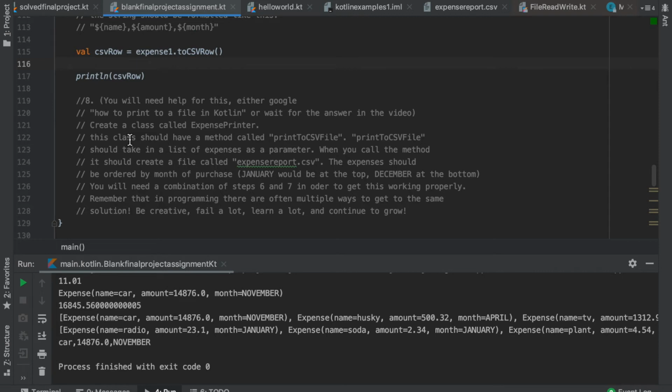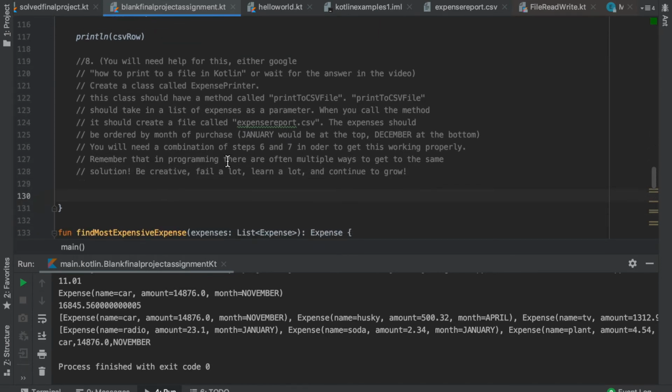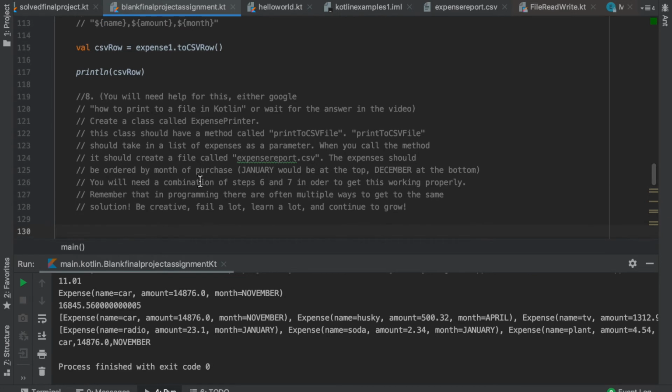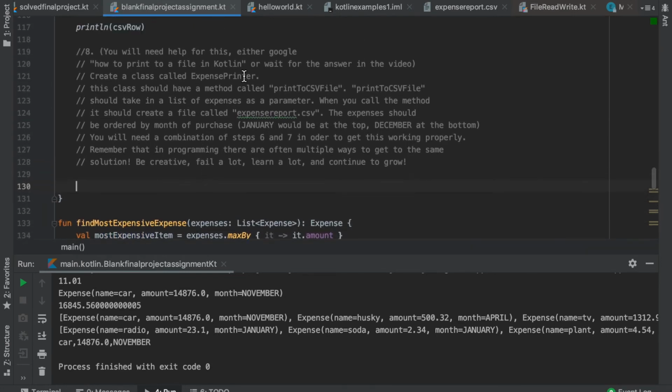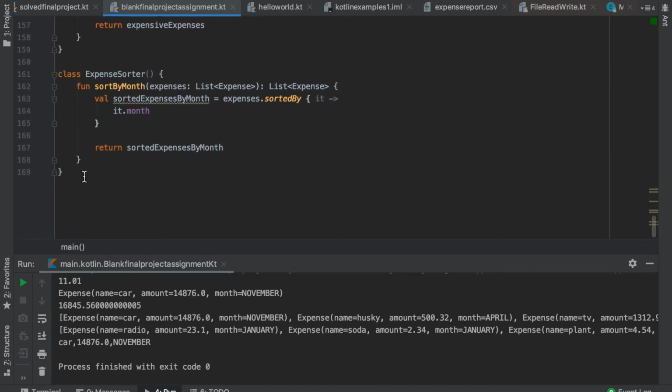So we've done this before. You will need a combination of steps 6 and 7 in order to get this to work properly. Remember that in programming, there are often multiple ways to get to the same solution. So I hope that you guys tried this out before listening to me talk, but if not, no worries. All right, so let's create our expense printer. So actually, let's just copy and paste this right here.